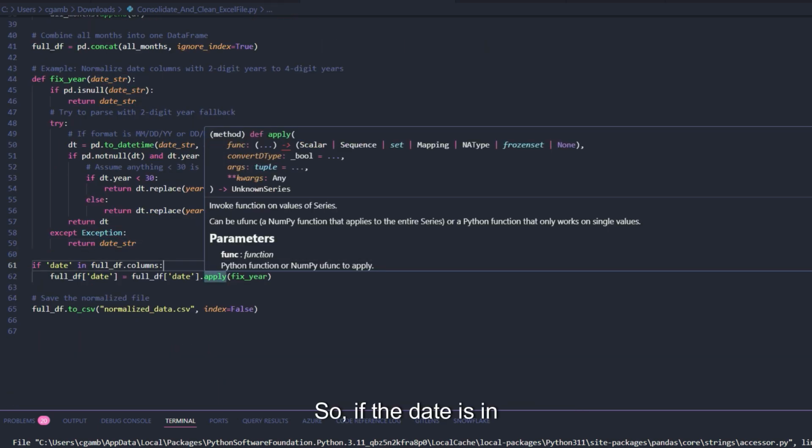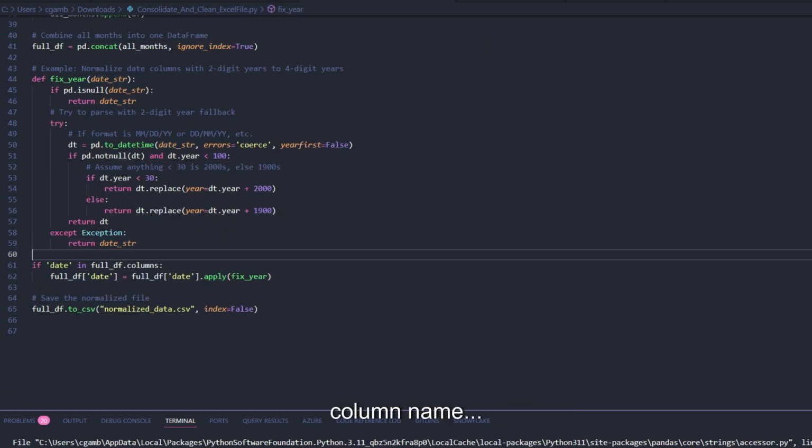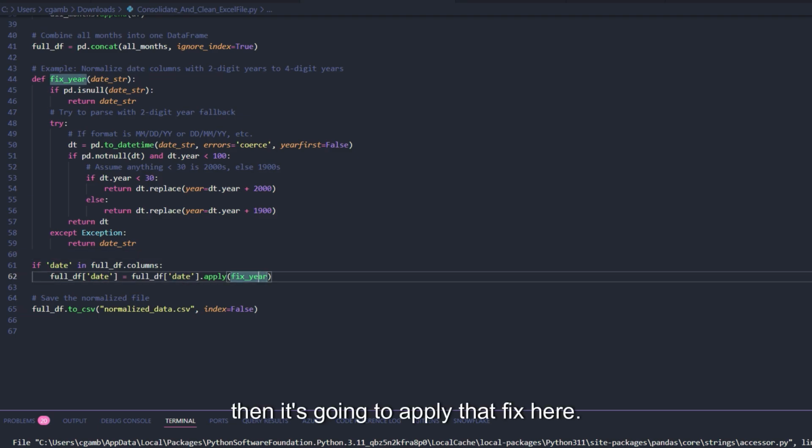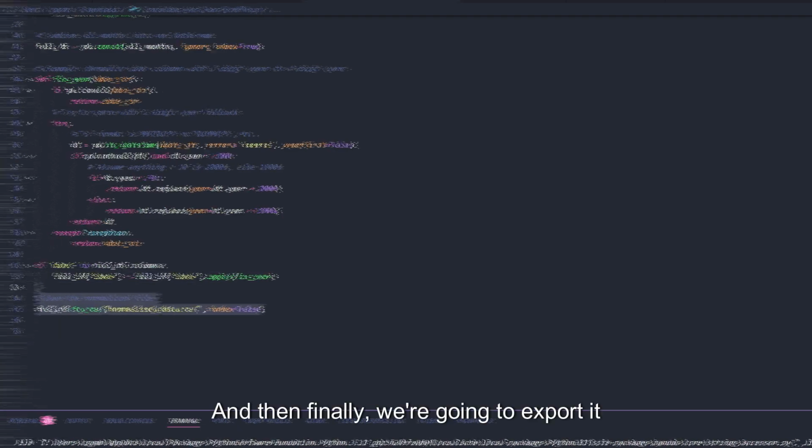So if the date is in the column name, then it's going to apply that fix year. So it's going to look for a column name called date, and then it's going to go through and fix all the years for us. And then finally, we're going to export it to a CSV.